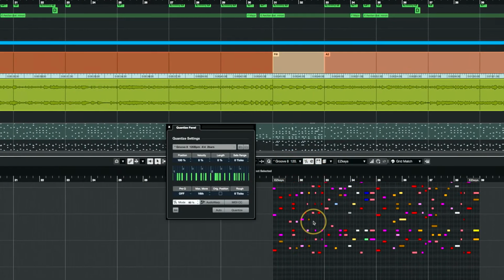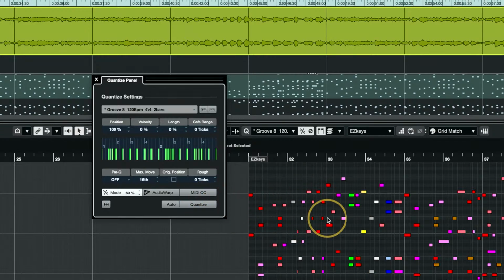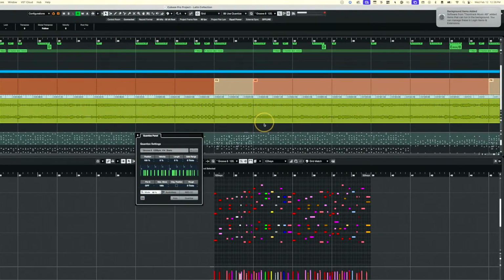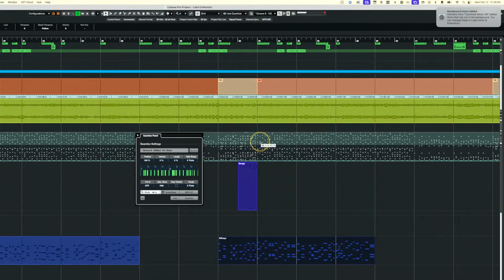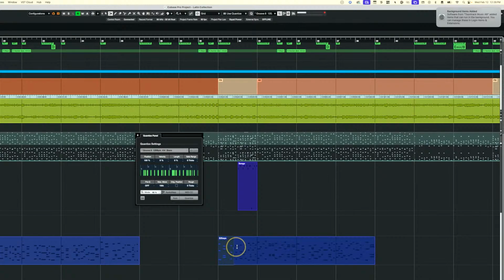I'm going to apply the quantize, and we're going to see that the notes change slightly, not a lot. It improved them by 60%, and now when I play these two together, we're going to hear that they groove a lot better together. So let me select this.